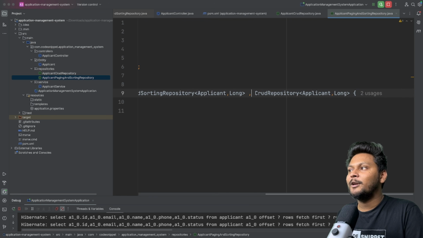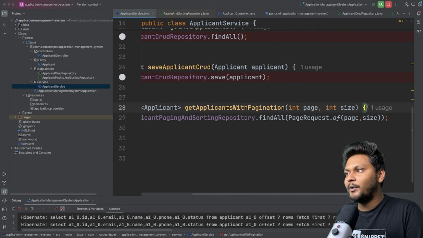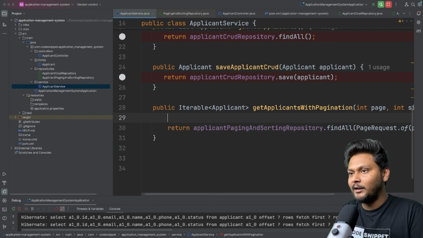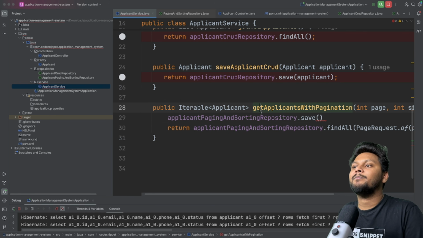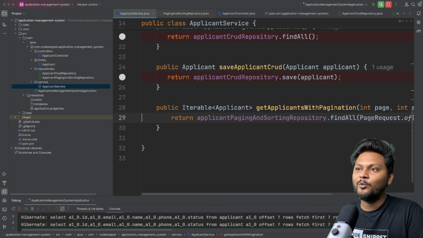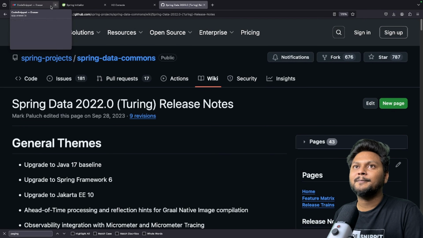After that, if we do something like that over here, then we can use our PagingAndSortingRepository to perform CRUD operations as well. For example, let's say applicantPagingAndSortingRepository.save. Now it will have save methods, right? So that is how you need to achieve it if you want the older behavior, right? The link of these release notes I will add in the description. You can go ahead and check this, right?